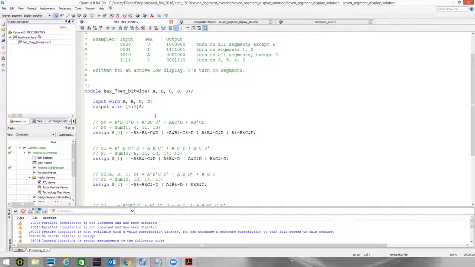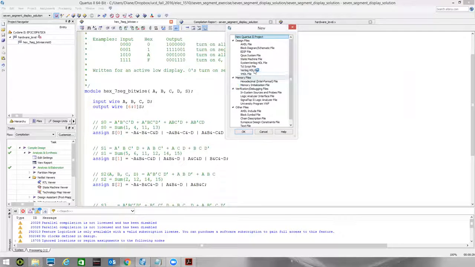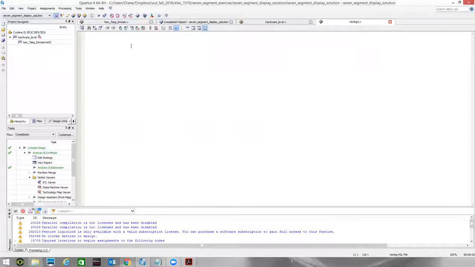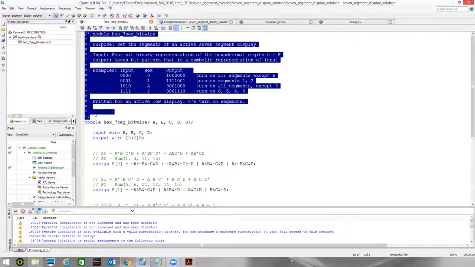Well, as I said, we want to move away from the Verilog bitwise operators and start using always blocks. We're going to rewrite this module to do that. Let me make a new Verilog file. All right. So we're still going to implement the same behavior, just in a different way. I'm going to copy these comments here.